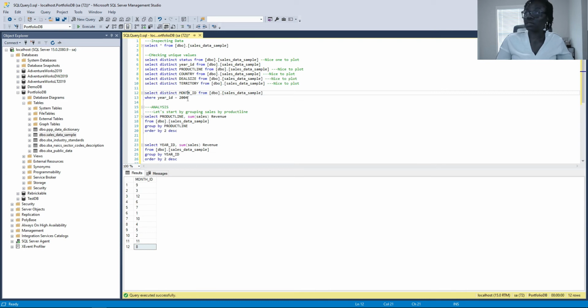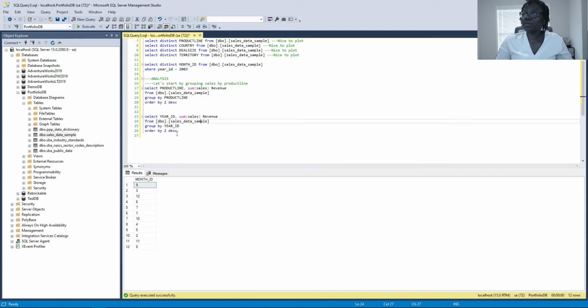Let's see 2003. Okay, so they had full year operations in 2 years, and then about half of the year in 2005 they operated. All right, so now we see the reason why the sales in 2005 are pretty low. Maybe if they had operated the entire year, they could have made a lot of sales, I believe.